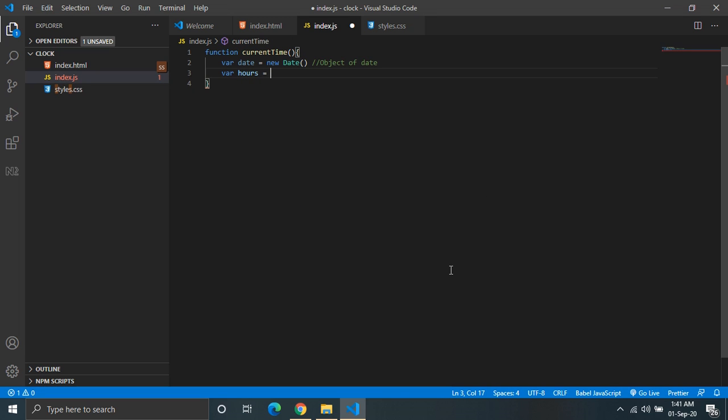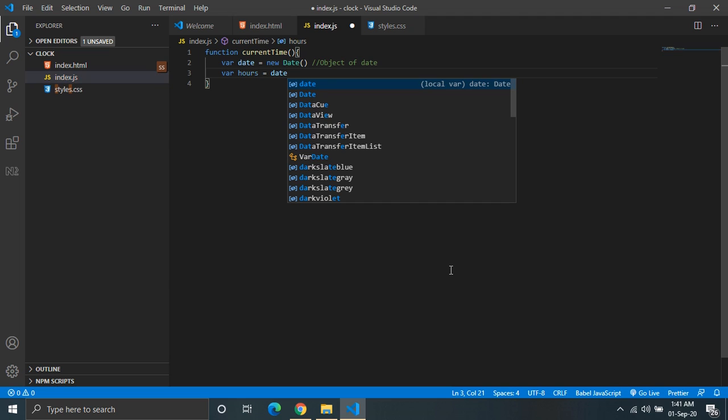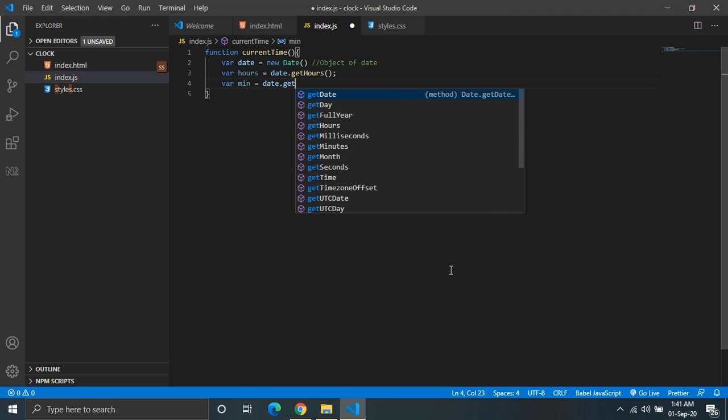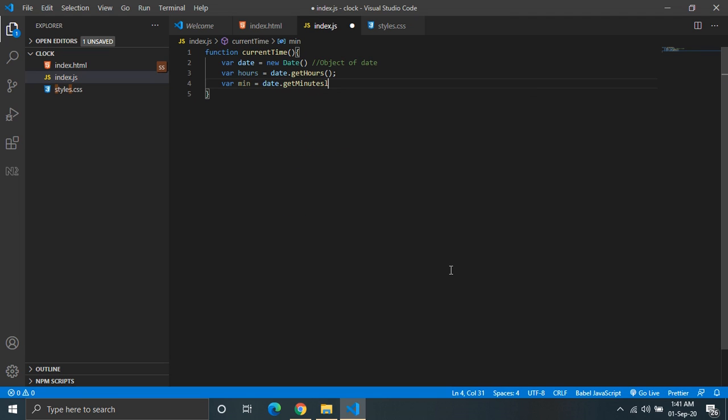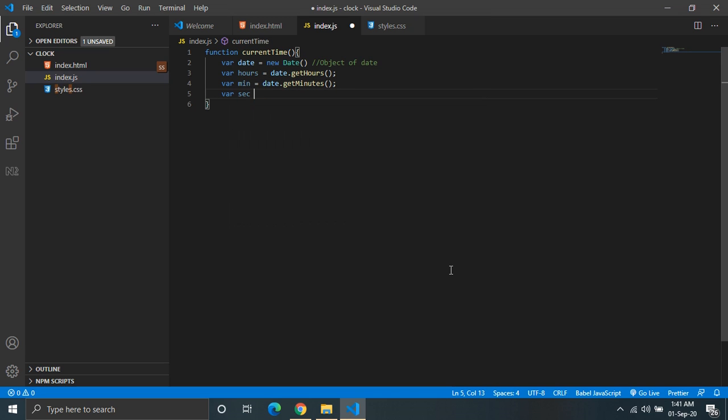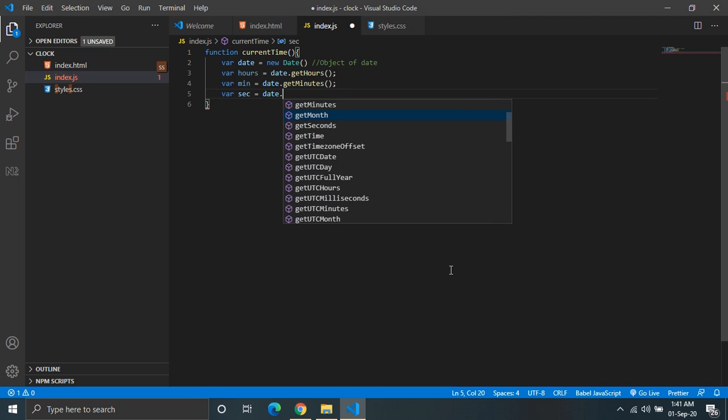Okay, then I'm going to make var, say, hours. You can get hours from just getHours. You can see the function over there. It's a function, so we have to call it like this. Same for minutes. I'm just making it short, so minutes with a dot getMinutes, and same with seconds, with a dot getSeconds.